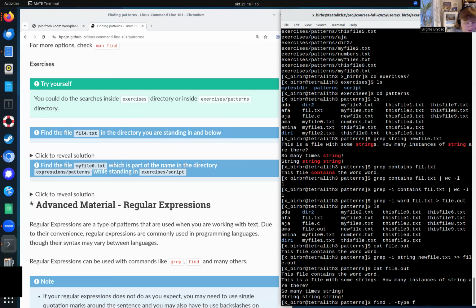We are looking for files, so we're looking at type f for files, and it has to have the name feel4.txt. So we say feel4.txt, and in this case, it's best to put these quotation marks around it. So we use those.